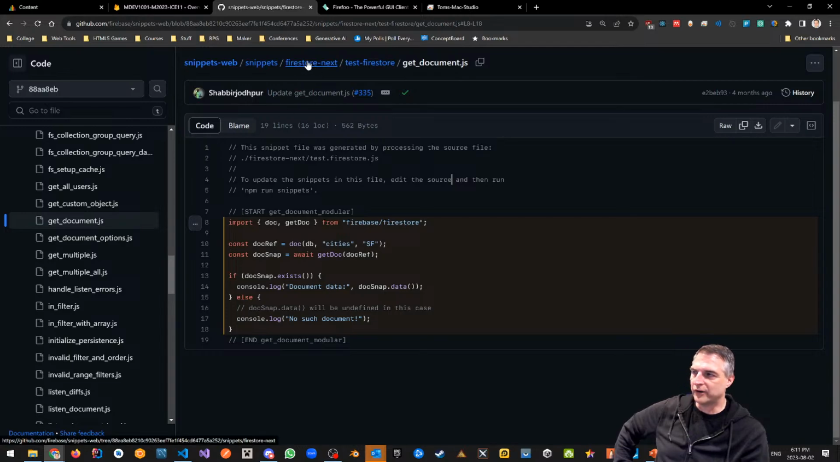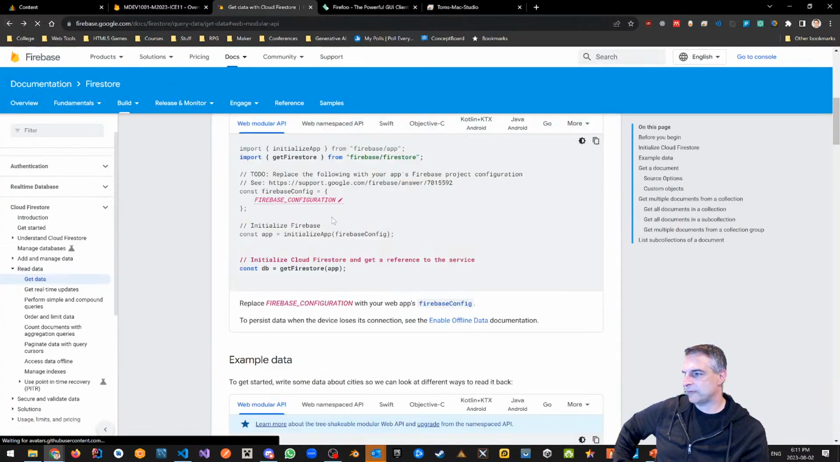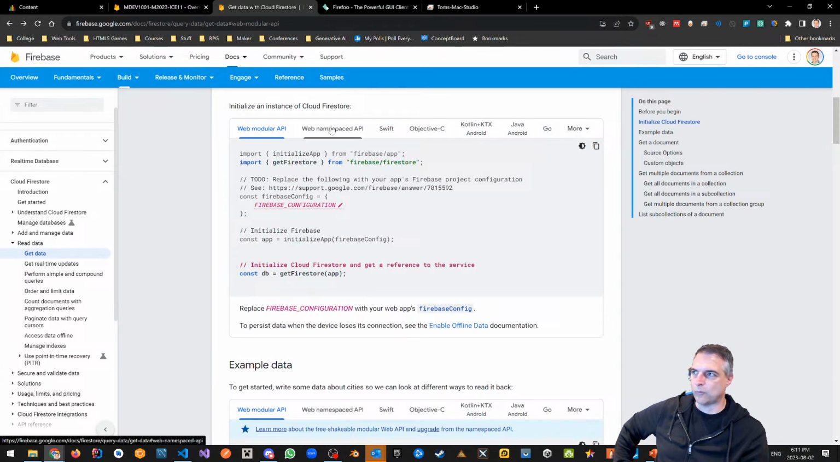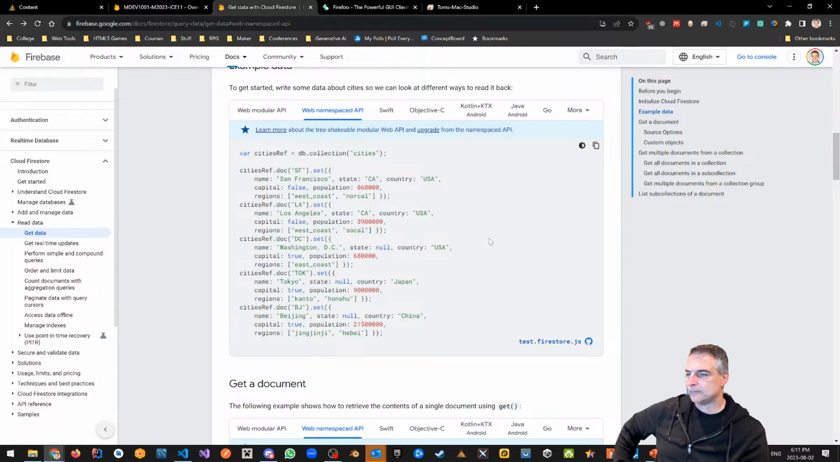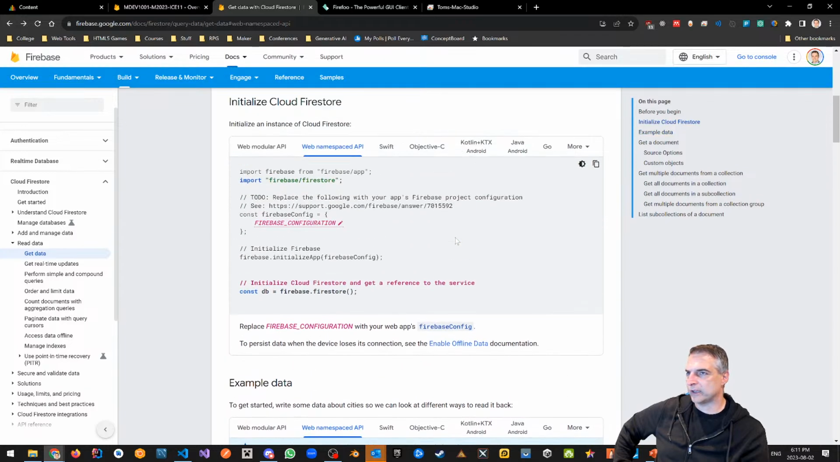And now it says Firestore Next because it's using Next.js. All right, let's go back and see what about if you didn't use this, if you used a namespace API. So this is slightly different. You can see that this is the namespace API. And if I scroll down here, you can see that this is another way of doing it.